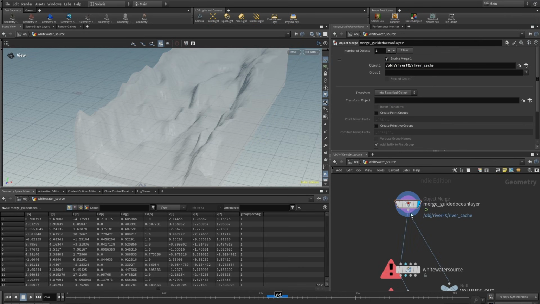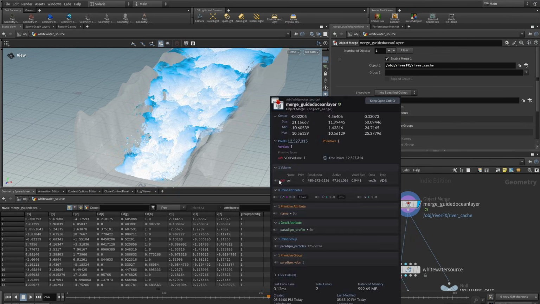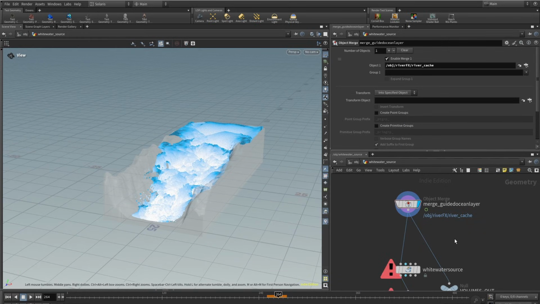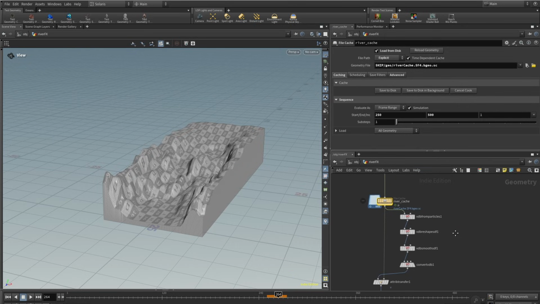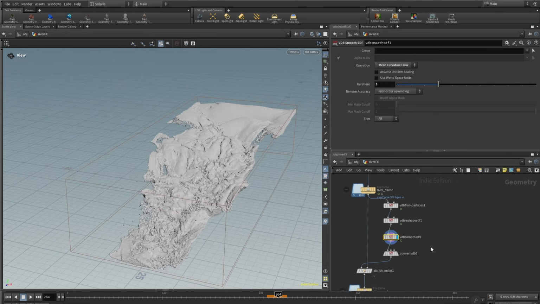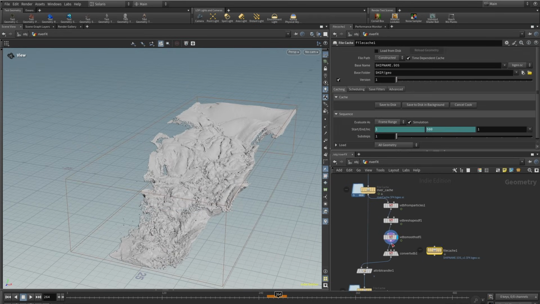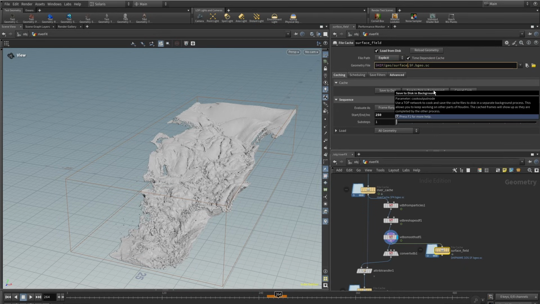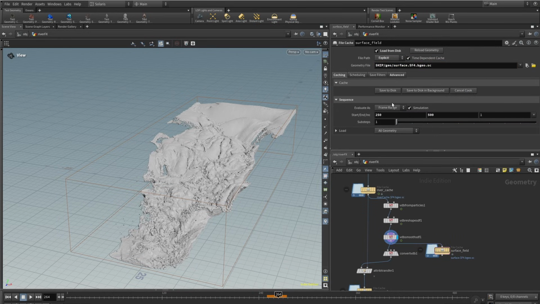So as we see, we have velocity field, but we're missing surface field. That's actually what we can just out from VDB smooth SDF. To iterate faster, I will cache it as well. So I will create a file cache node, call it surface field, and save it to disk. I'll start from 250 to 500, explicit path, name it correctly, and press save to disk.